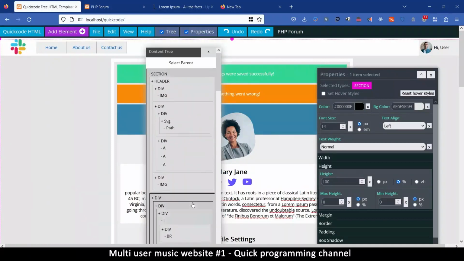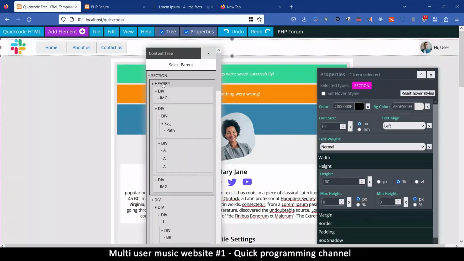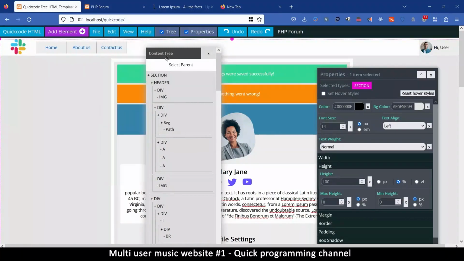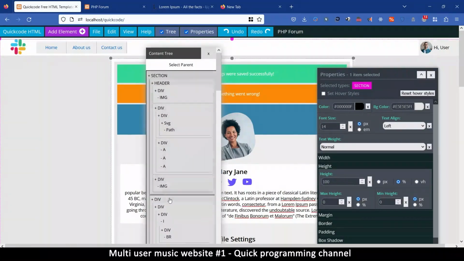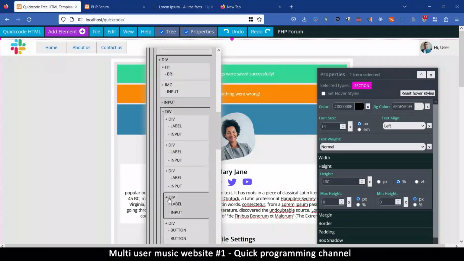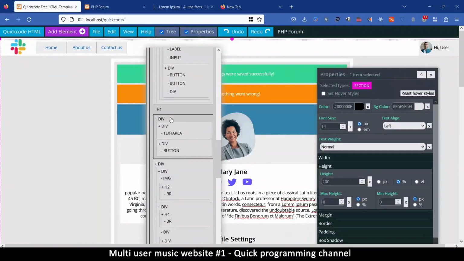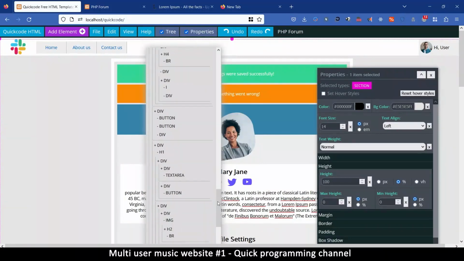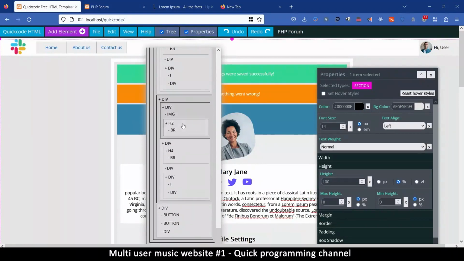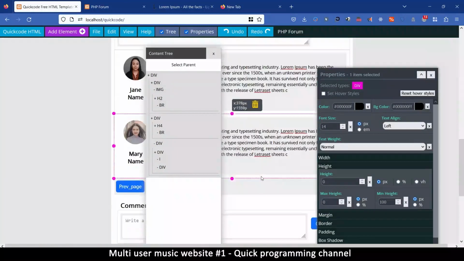Let's see. I added an H1 and an image. So header, this is the header. So as you're scrolling through here, it selects the things in the background here. You can see what those things are in case you don't know what they are. So none of this is what I'm looking for. Wow, where did that thing go? Where is this div? Okay, so that's this part here.